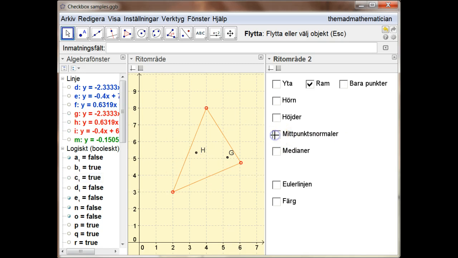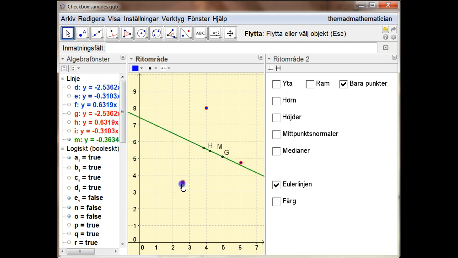Let's make that visible. What about the medians? Those seem to intersect in one point. And there's actually such a thing as the Euler line that goes through those 3 points. And I can't drag this because this is just a visible ring. The actual points are there, so if I want to drag them I have to make those visible.